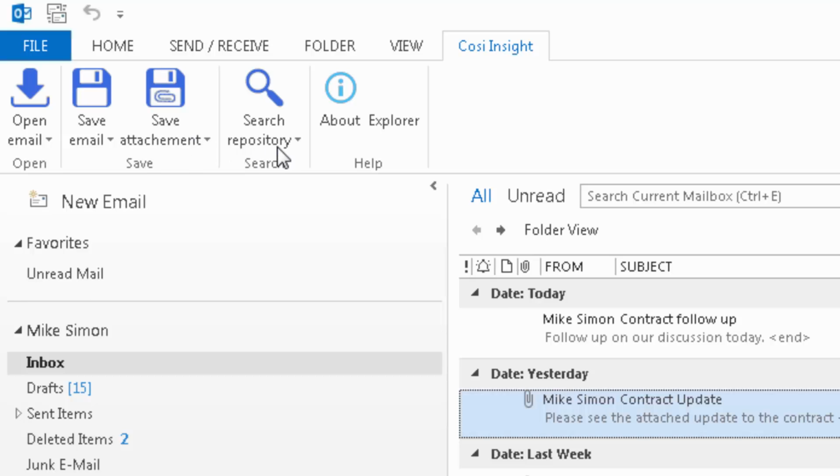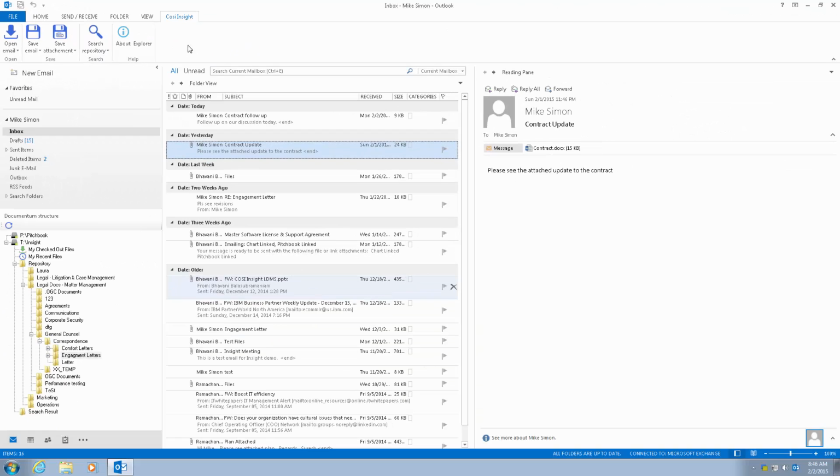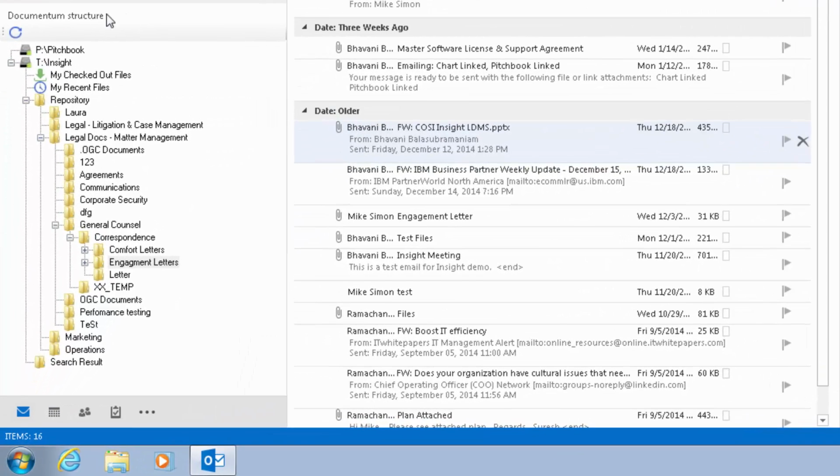And finally, if you just want to search, you can click on the search button here, and this will allow you to look for any content that's been previously imported. Now these features have been part of Cosi Insight for a while, but what we've added recently is the ability to view the actual structure of your repository here. So now you can navigate through the folder structure and find the exact location where you'd want to put your content. This also allows you to interact with your content through Microsoft Outlook, which I'll show in a minute.